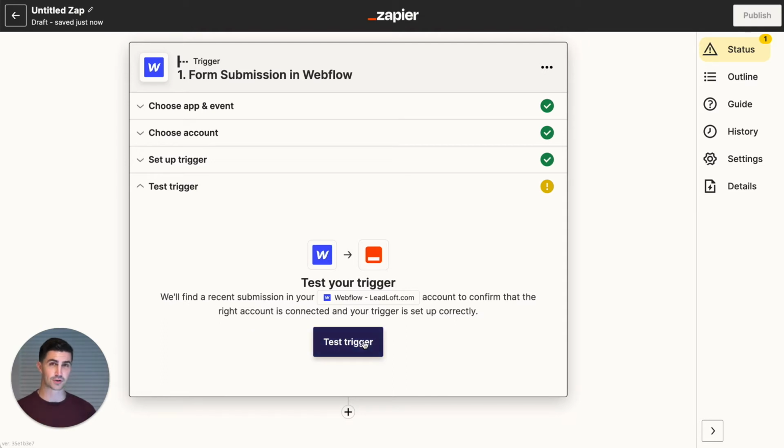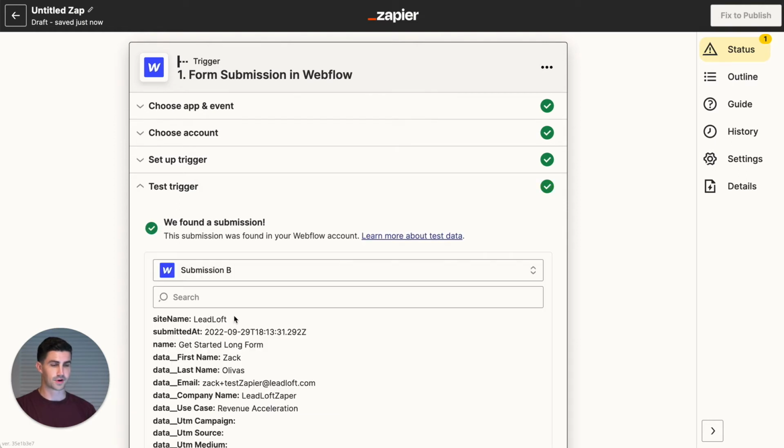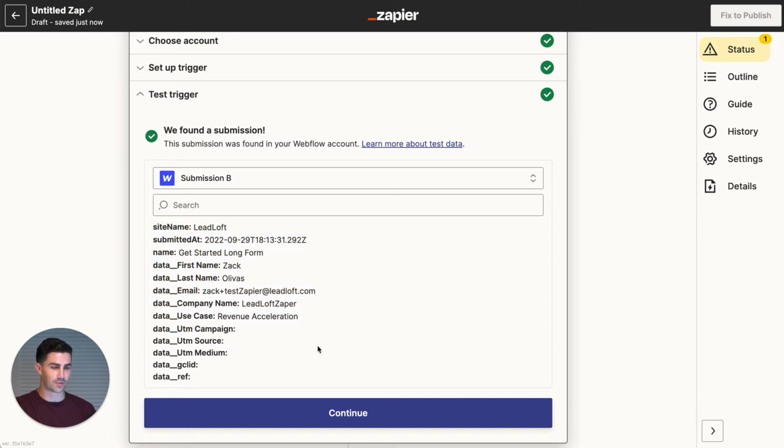Now let's click test trigger. It will show some data and an example of what this trigger might look like. I'll click test trigger, and boom, there we go. Here's a test submission where I entered Zap plus test Zapier at LeadLoft.com. The company name was LeadLoft Zapper, I guess I spelled it wrong. I selected the use case revenue acceleration and so forth. So that's the data that we collected in the form.